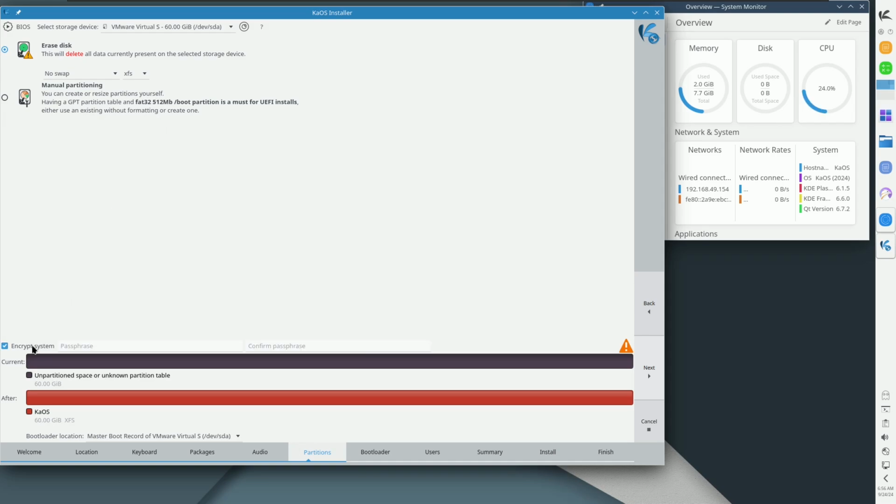And if you want to encrypt your system, you can encrypt your system by providing both the boxes with the same password. And the current drive will be like this. After installation, it will be like this. Bootloader location, here you should be seeing three options. So if you watch the tutorials, you should be good with the options.